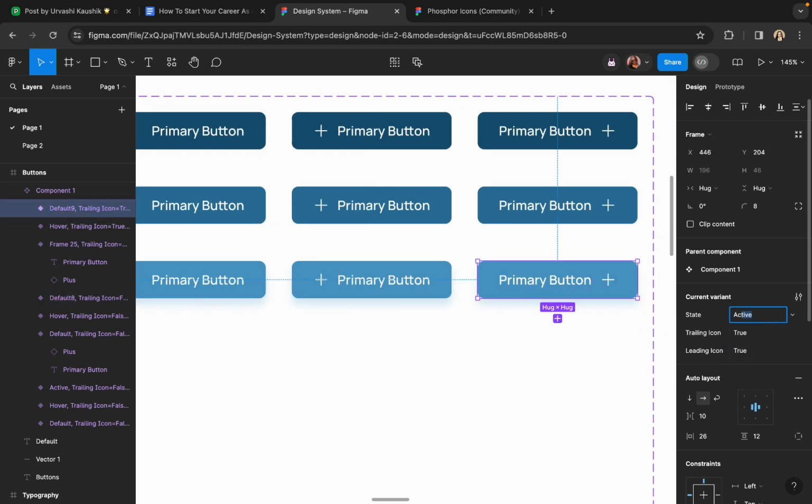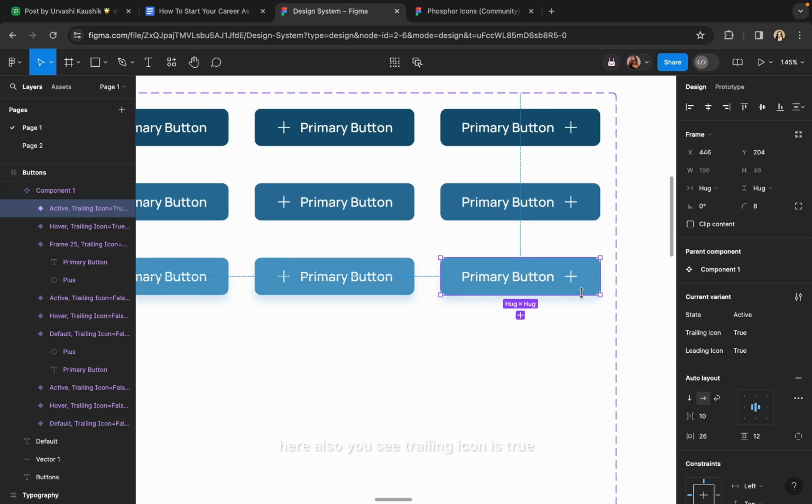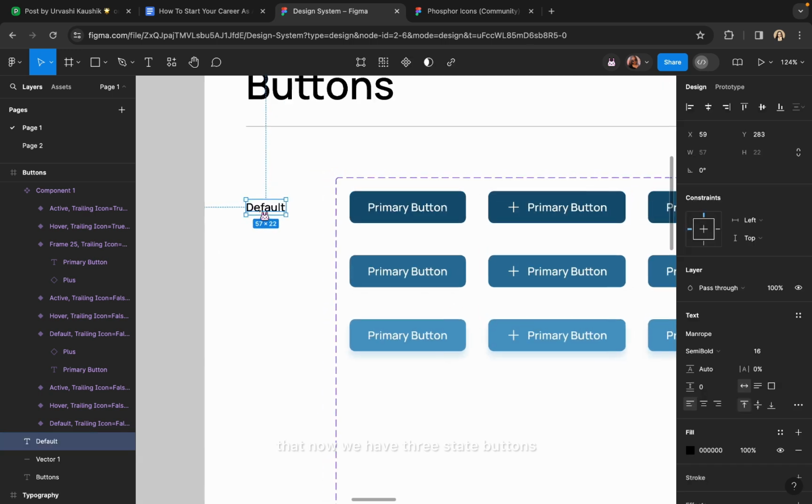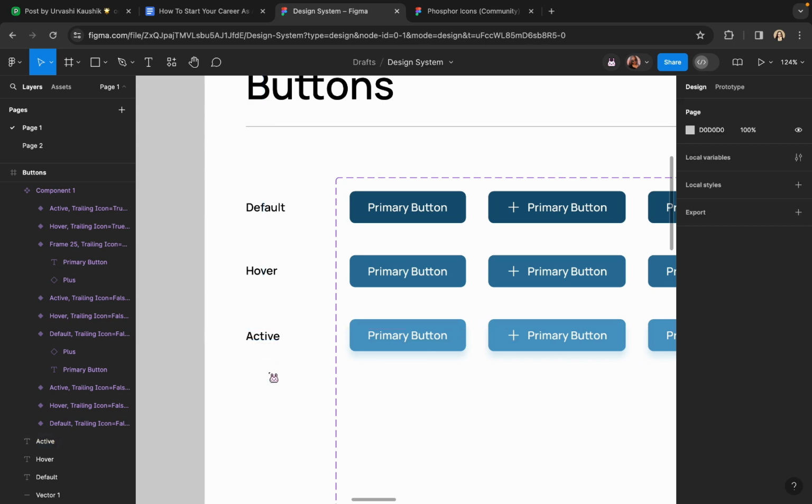Here also you'll see trailing icon is true and leading icon is false. Okay, like that. Now we have 3 state buttons, which is default, hover, active, and there will be one more, which is disabled.